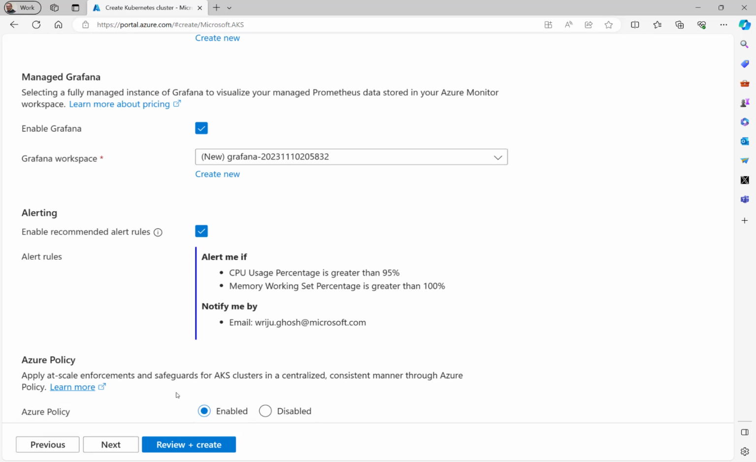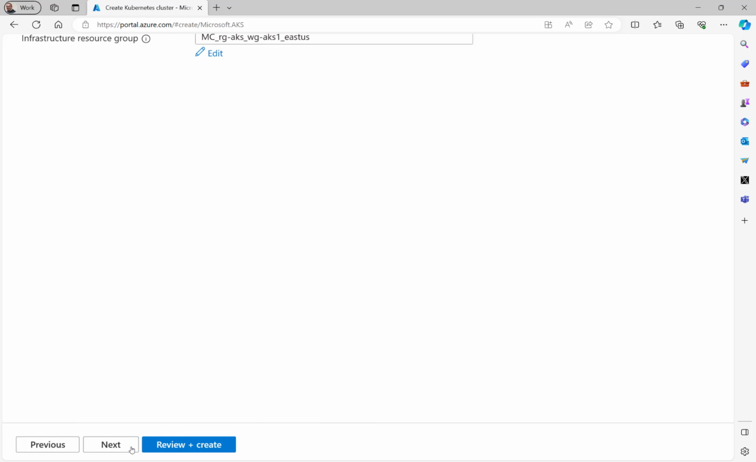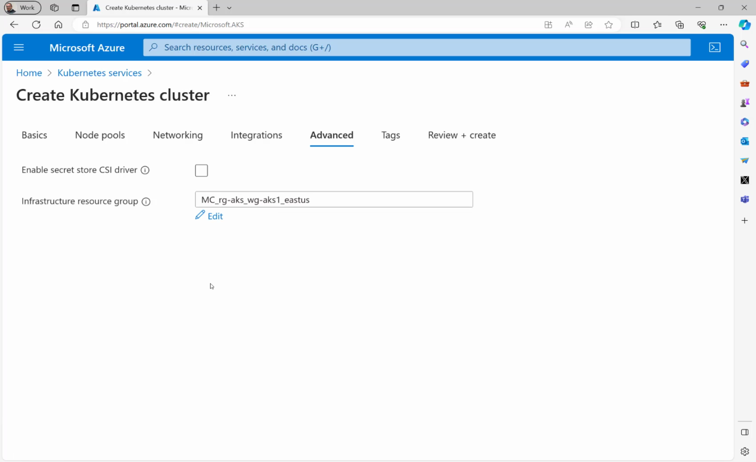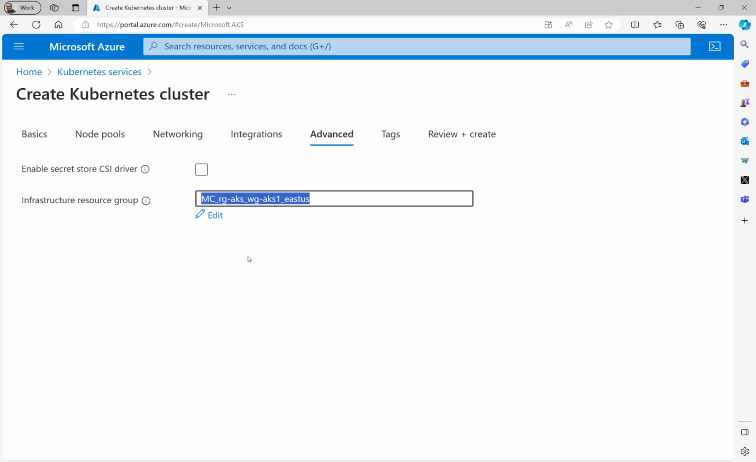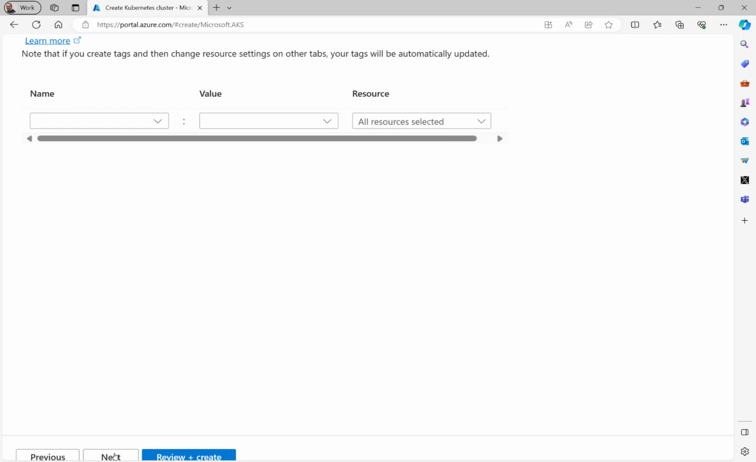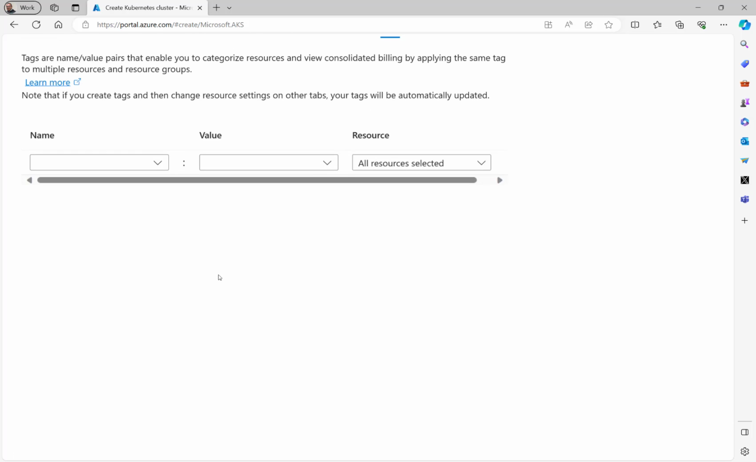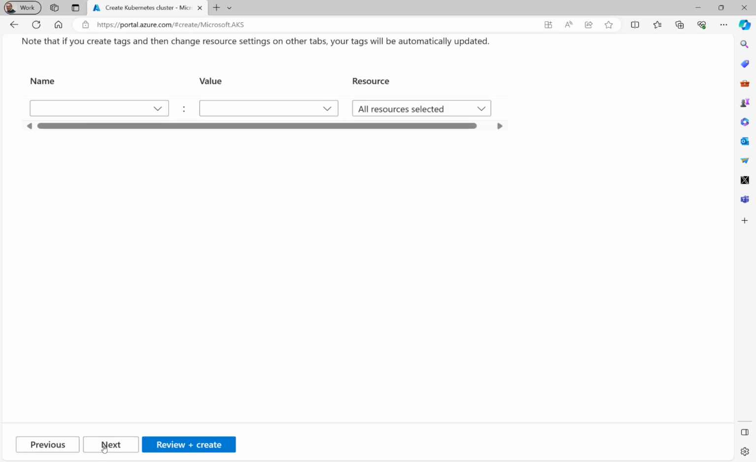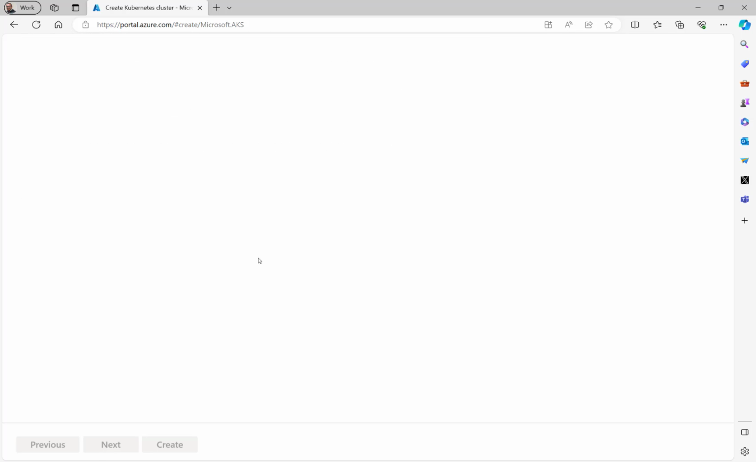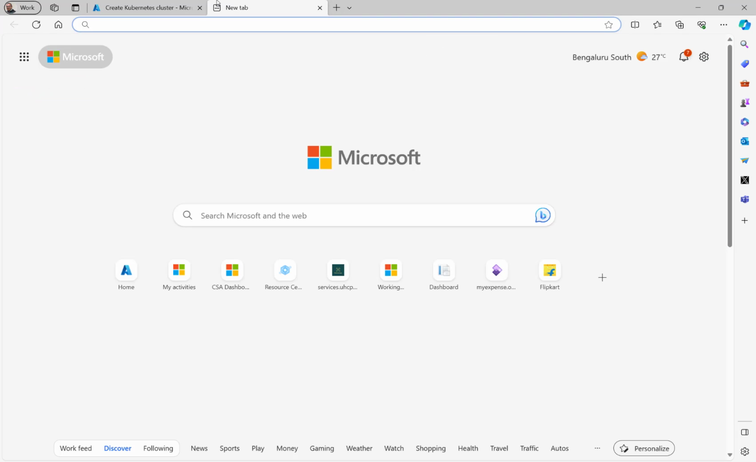Then if you go here to Azure policy, it says enable or disable. Let's leave it like that. We are not focusing too much on that area. Then the resource group for the cluster, which it will be creating, you can always change the name to something readable and convenient. Then you say next. After you say next, you can provide the tag information, and then review and create. That's what the final step would look like.